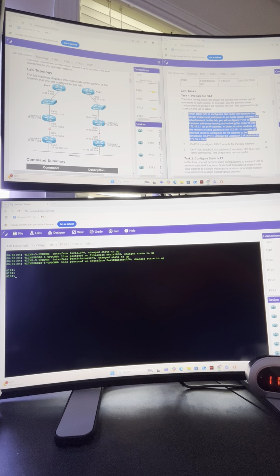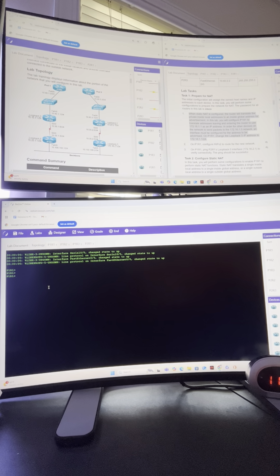In this lab, you will configure P1R1 to translate addresses leaving and entering the router to use 172.16.1.1 as an IP address. In order for other devices on the network to send packets to the 172.16.1.0 network, the interface must be configured for the address to be advertised. On P1R1, change the loopback 0 IP address to 172.16.1.1/24. Okay, so we're on that now.